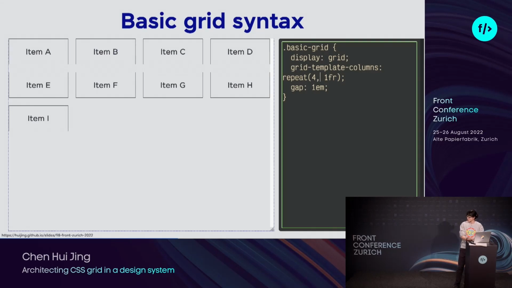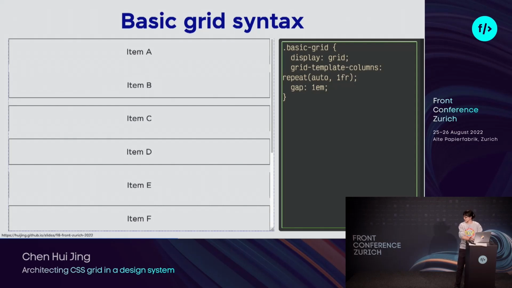So you can do repeats. You could use keywords, right? Keywords like, say, auto. Let's go with auto fit. And you have additional functions like the min-max function that can help you do responsive design.